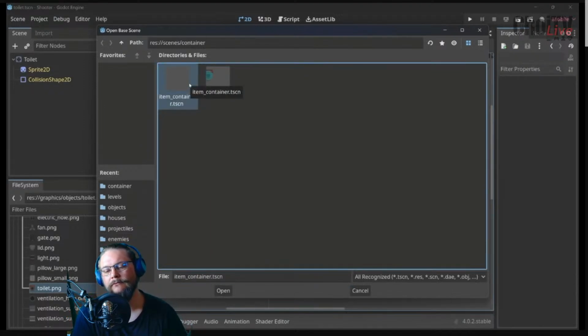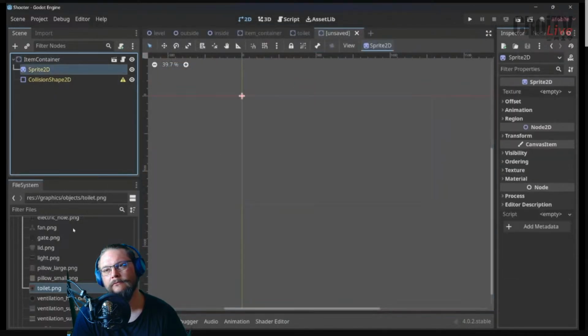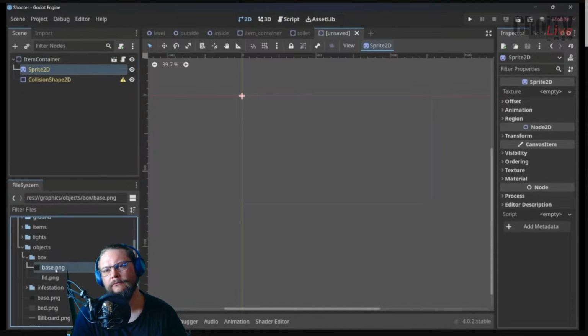It can be really easy to confuse. This I want to open, and now once again, I have the same basic setup. Although for this one, I want to go all the way to the top. There we have box, and the box has a base and a lid. I just want to use the base and drag it into the texture.